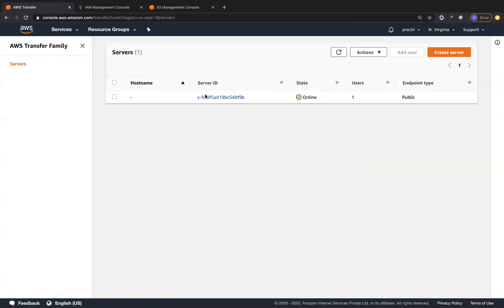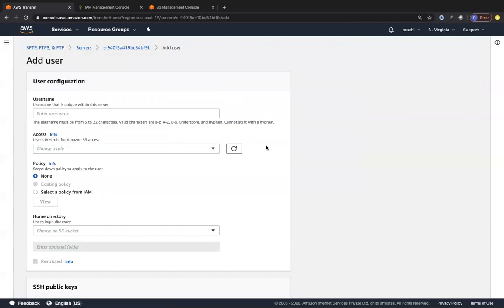So since I already have the server created, the second step that you should do is go ahead and add users to that server. So let's go ahead and click on this particular server over here and click on add user. So the steps that you have to take over here is you have to give the user a name.